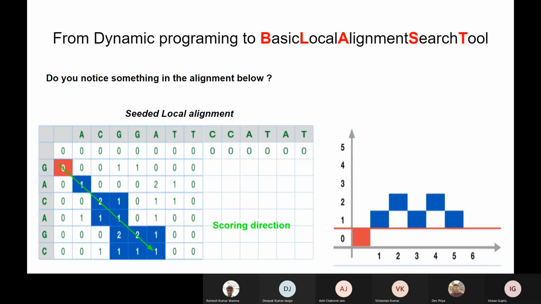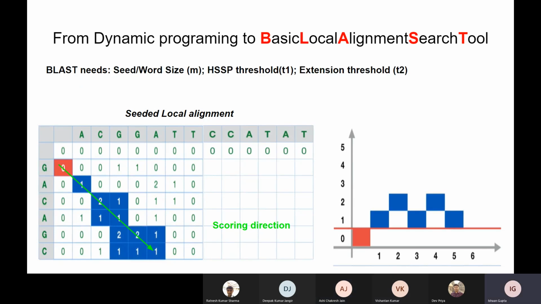Is this clear? Yes, sir. Yes, sir. So you do the same thing across all the HSSP pairs, right?